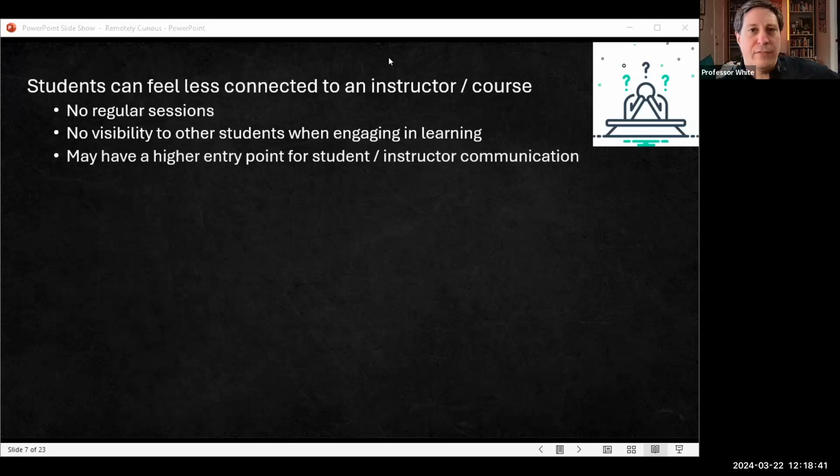There's a higher entry point for communication. In a face-to-face class, students can come up at the beginning and ask you a question, or come up at the end and ask you quick, or even just be on campus. You're going from your office to the bathroom, and a student's like, "Hey, I have a quick question." You're like, "Great, meet me in my office."